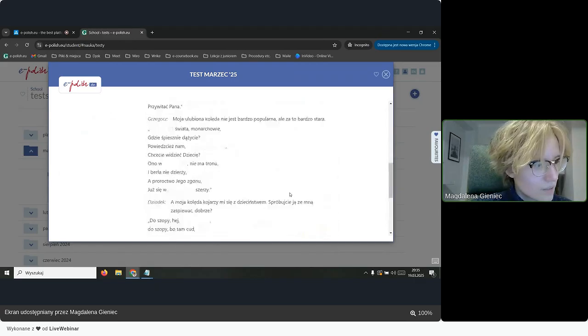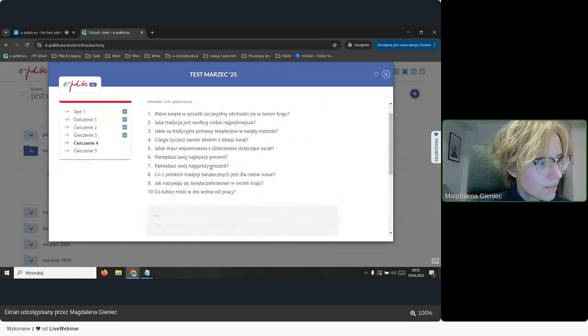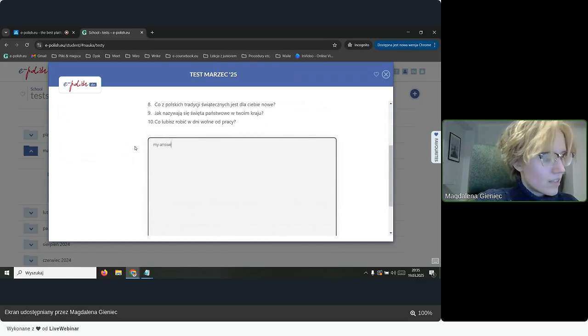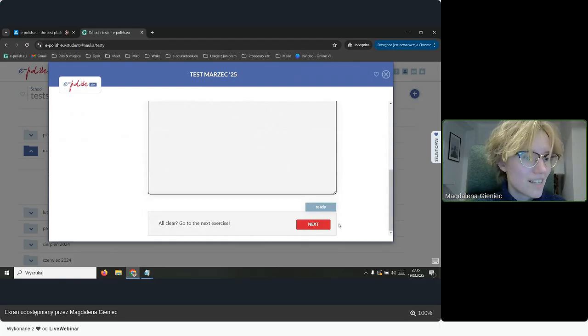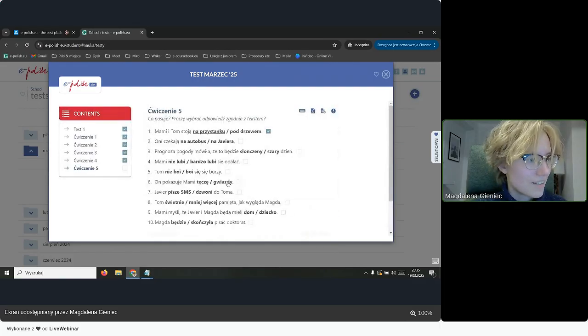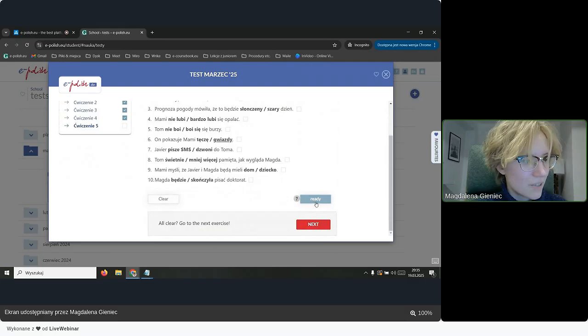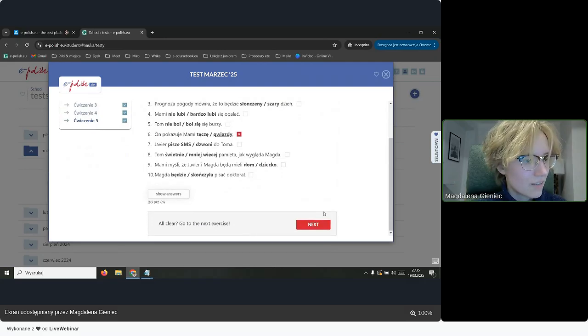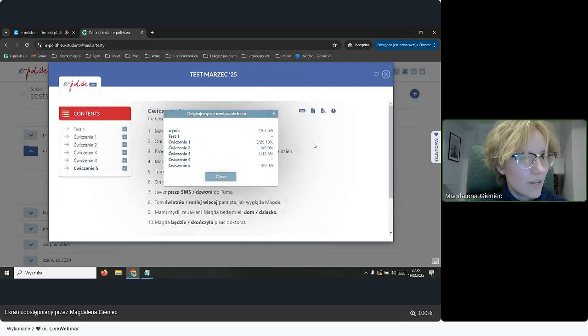Speed it up a bit. As you can see, there can be really varying types of exercises in the test. That's the last one. And that way, you have submitted the test for grading.